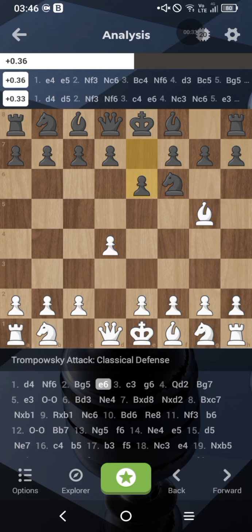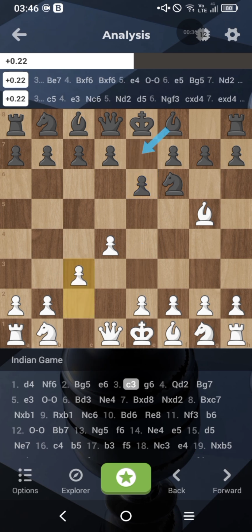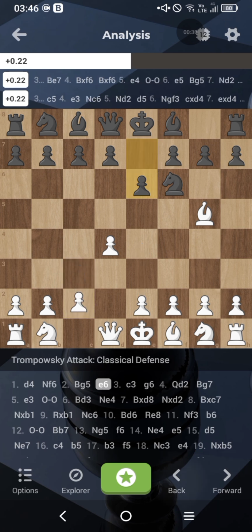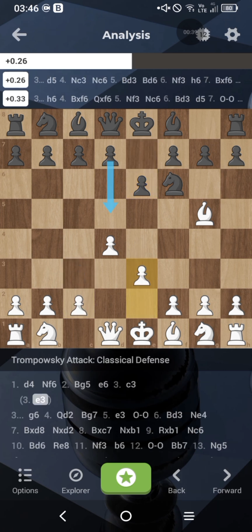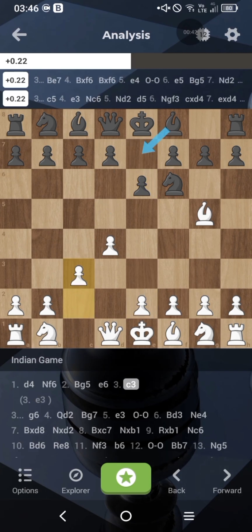I have the white pieces this time, and you can clearly tell it's me, because I play c3. I could have played e3, but I decided to go for c3 instead. I don't know why, I'm just kind of drunk.